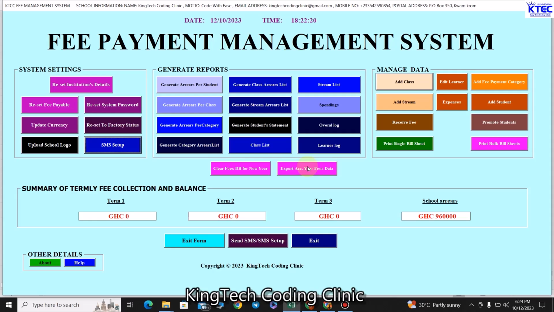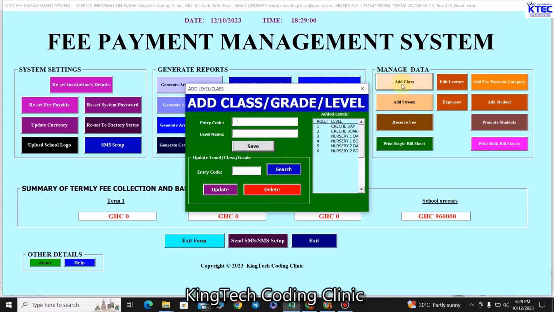Now let's see how we can delve right into working, starting with adding students. Now to add a student, we click on add classes, click on add classes.